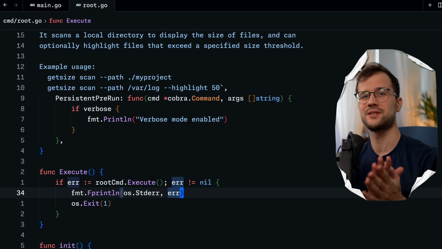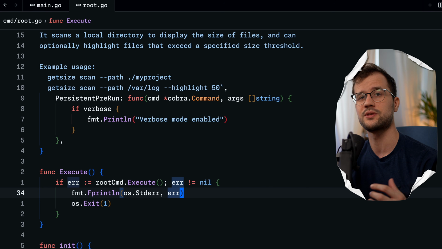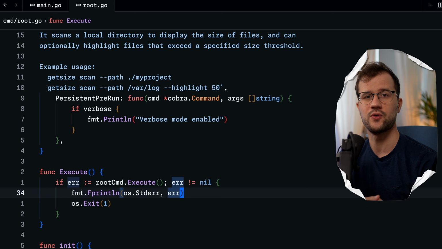We are just going to use os.Exit(1) here to terminate the program. And this 1, the exit code 1, conventionally signals a failure. It is important to know though that os.Exit terminates the program instantly and skips any deferred functions.